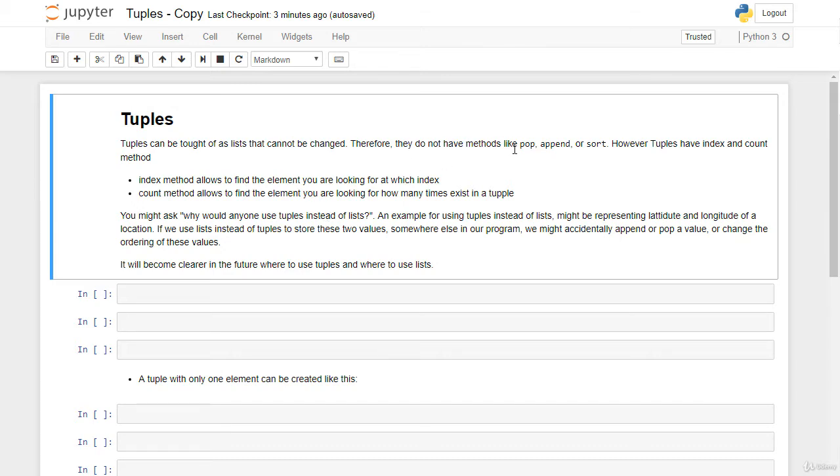Why don't they have pop, append or sort methods? Because in tuples we cannot change the elements. That's why they don't have append or pop methods. We cannot add an element or remove an element from our tuple.